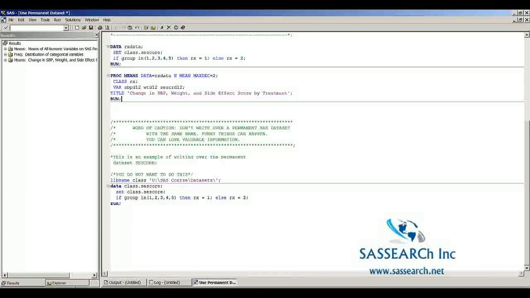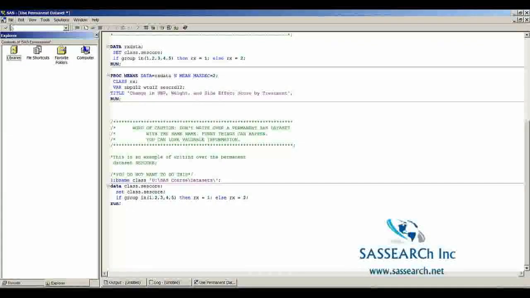So let's click on Explorer in the left panel, and then we're going to click on Libraries. And notice we have this work library, and we have our class library. Again, the libname statement defines a library where we have permanent SAS data sets. So here we have our library called class, which is where SE score is saved. And if we click on work, we see that here is the temporary SAS data set RX data. And if we were to totally exit out of SAS and come back into it and click on this library work, we wouldn't see the data set there.